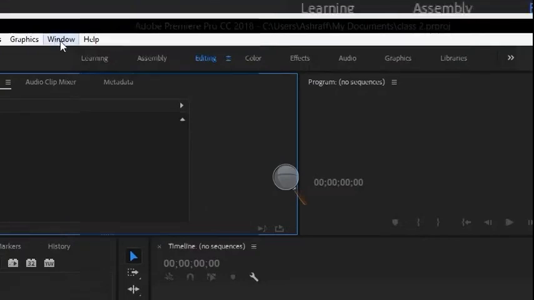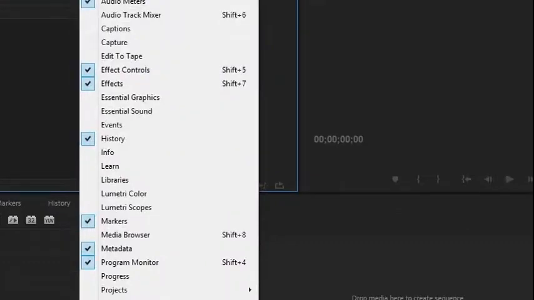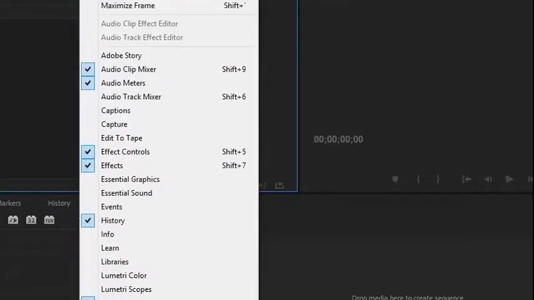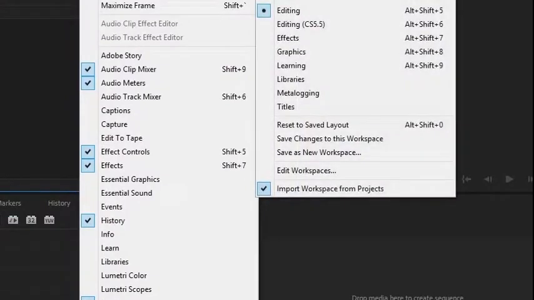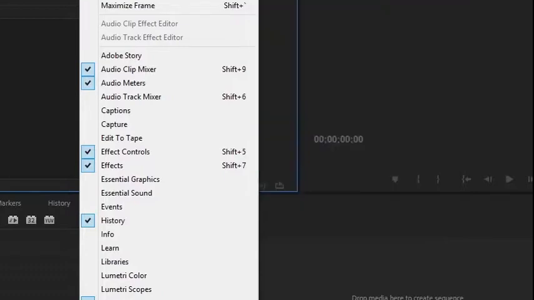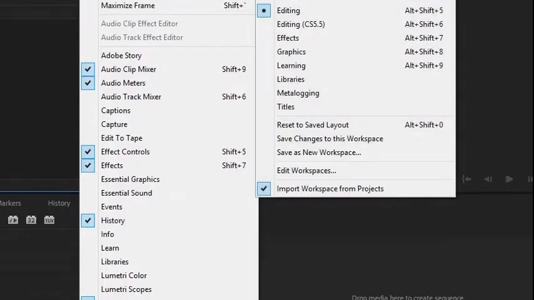Okay, I'm going to jump to Windows. We have the Windows here, and what is important in Windows is the workspace. Under workspace, you see the editing, you see the effects, you see reset to saved layout. Now, you see a lot of things here, but those are the parts that I think you should have interest in. Let's go through that again. We have the workspace, then we have the editing, then we have the reset to saved layout.